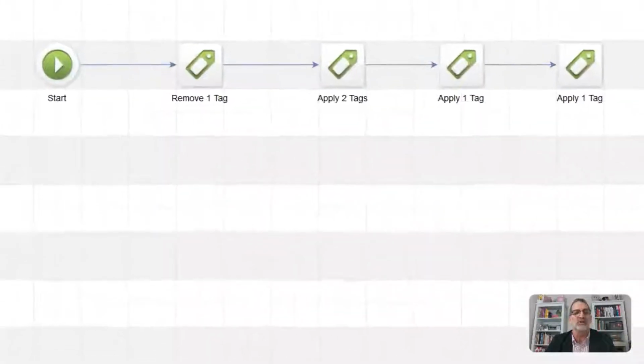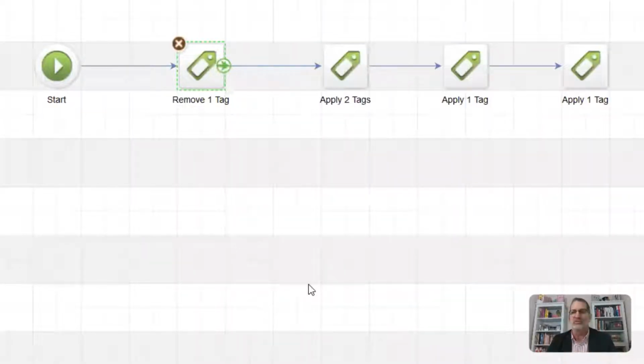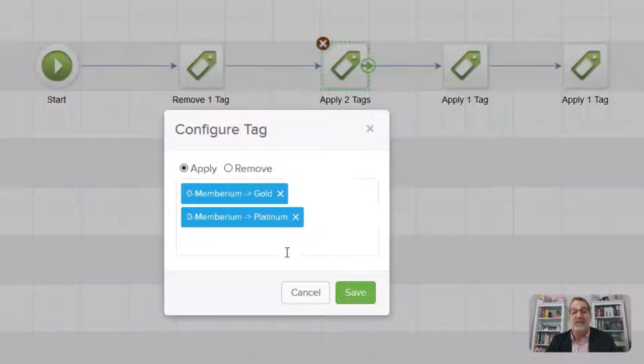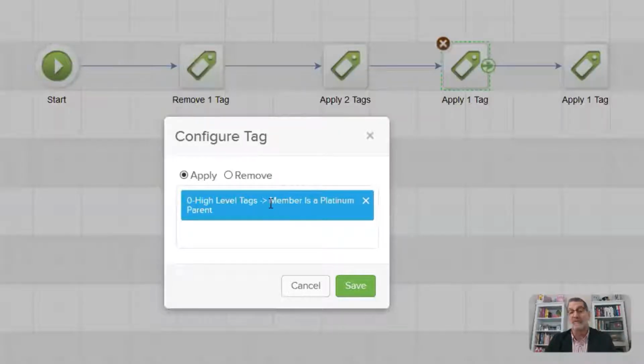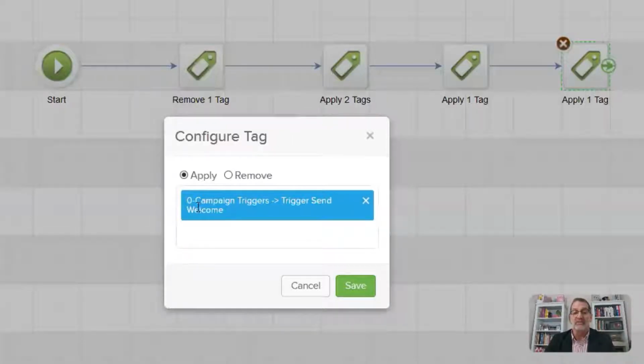So the regular scenario is we assign them this trigger tag. It's just standard practice on our team. We always remove any tag that we prefix with the word trigger so that we don't use it for status. We don't use it for anything other than to start a campaign. Then we assign them gold and platinum member. In this website, if you're a platinum member, that also entitles you to all the gold content. So it's stacked memberships. And then we give them the member is a platinum parent tag. And then we send the welcome message.